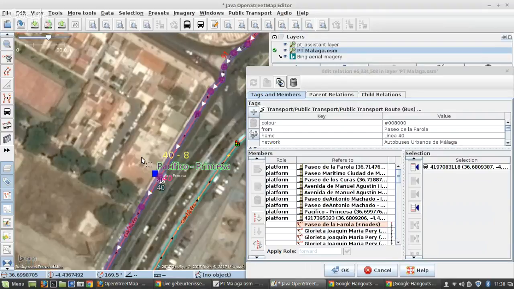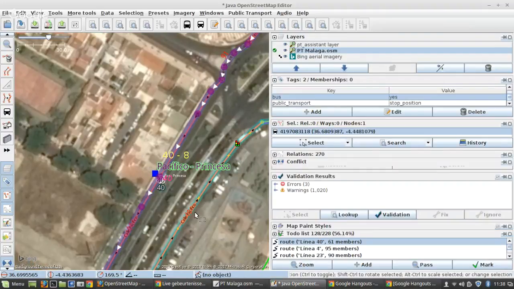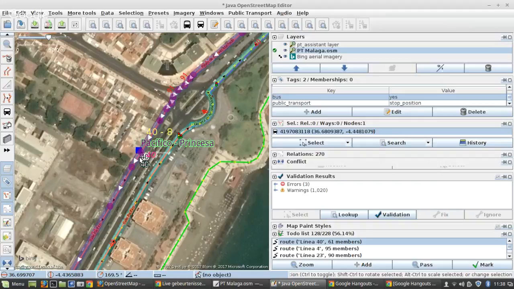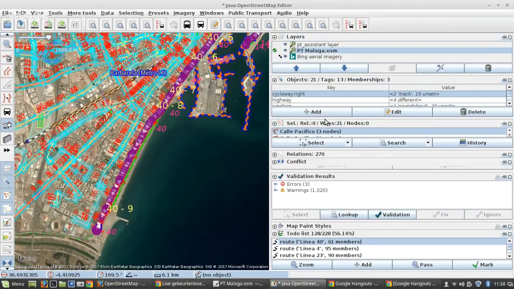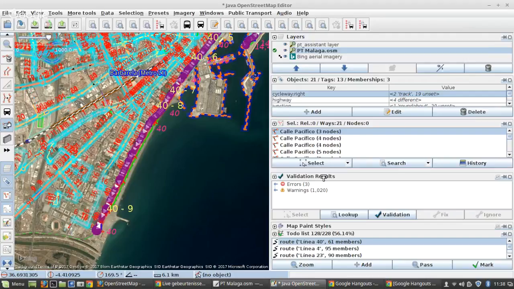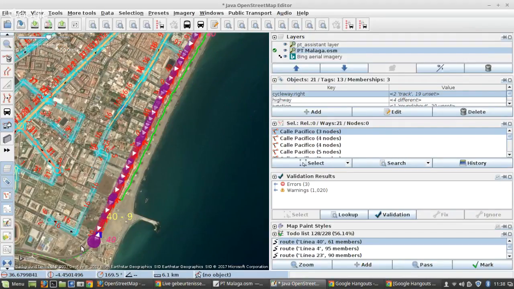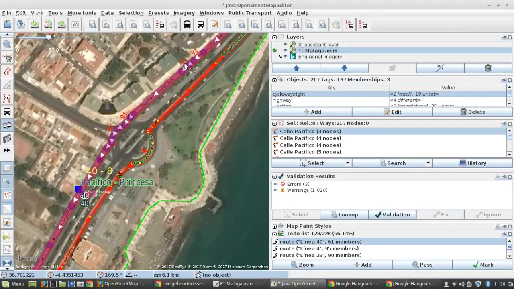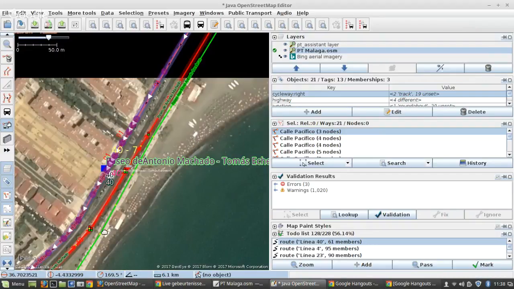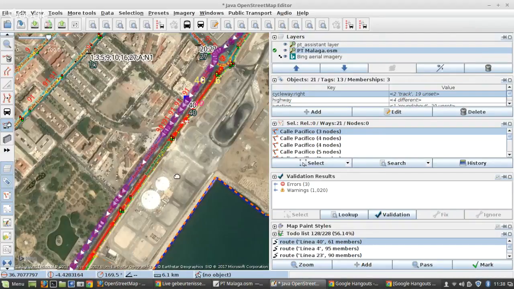So I'm going to show one more thing that you can do with the PT Assistant plugin. You have here an edge selection mode, and if I select here, then all of a sudden I have 21 ways in one go, because as far as the plugin is concerned, all these ways are connected without any forks.